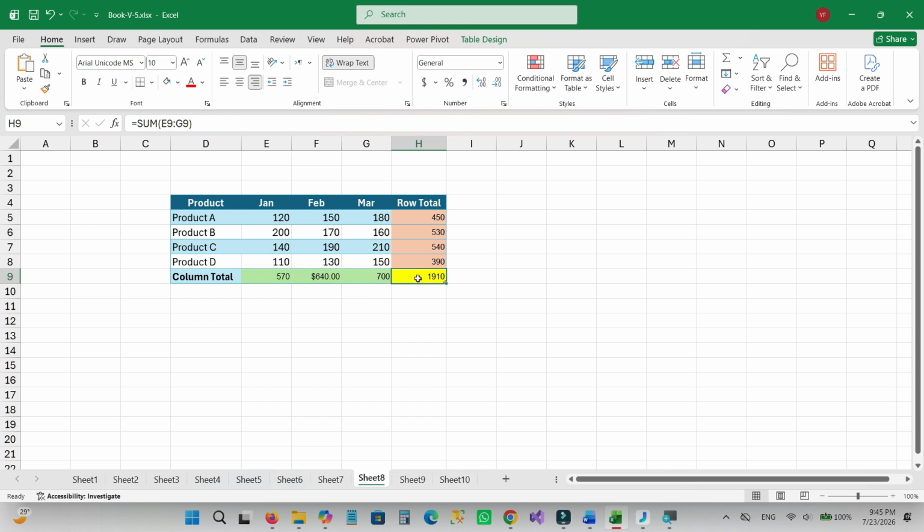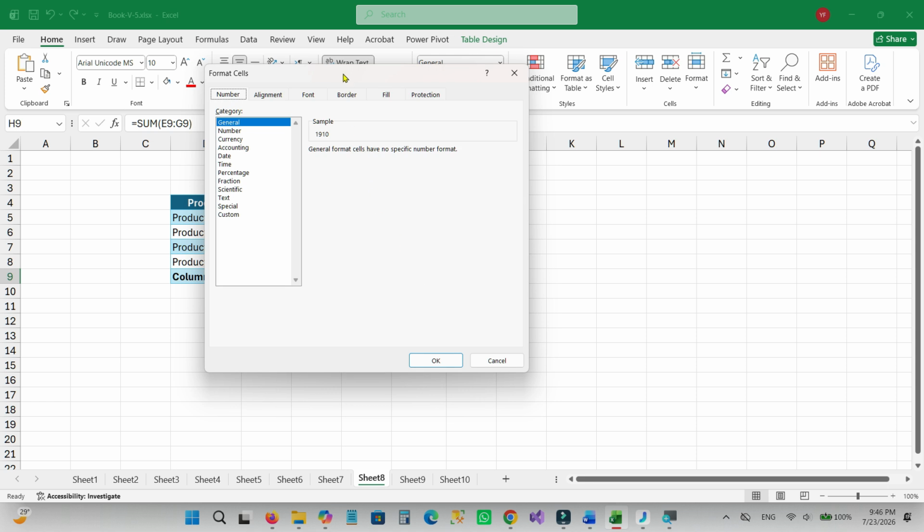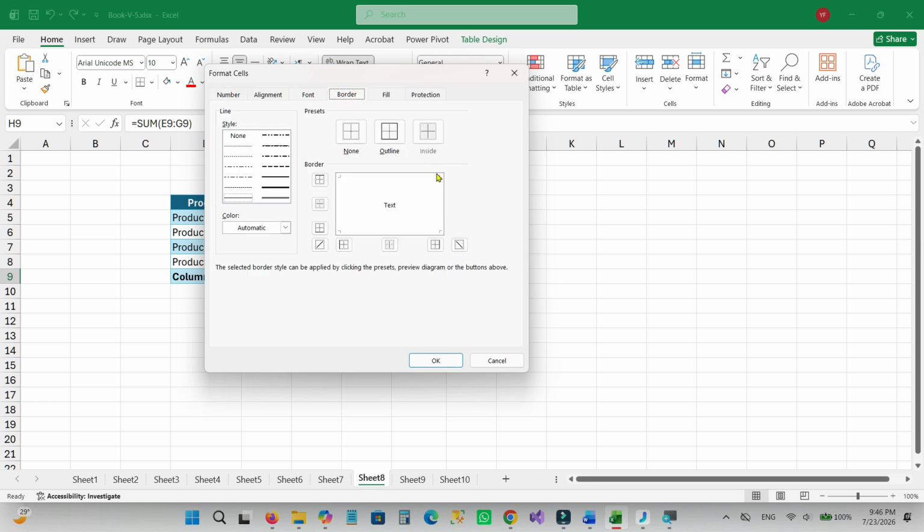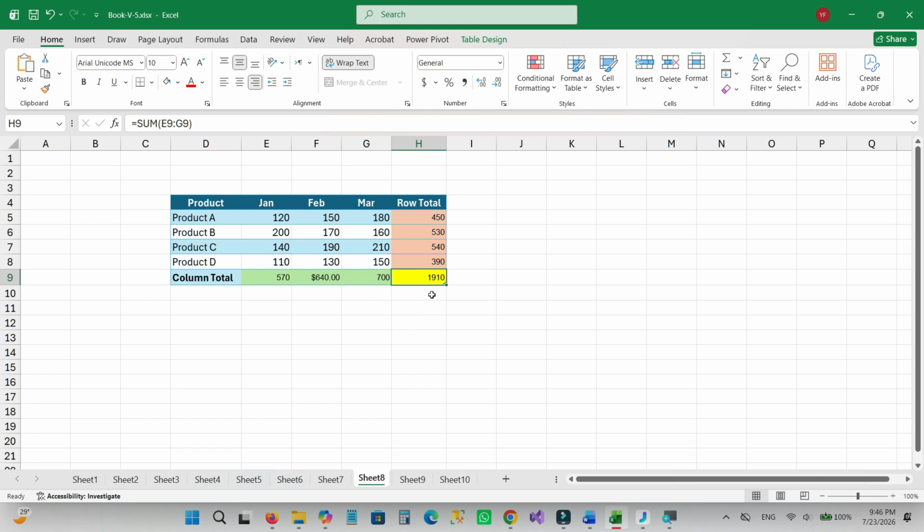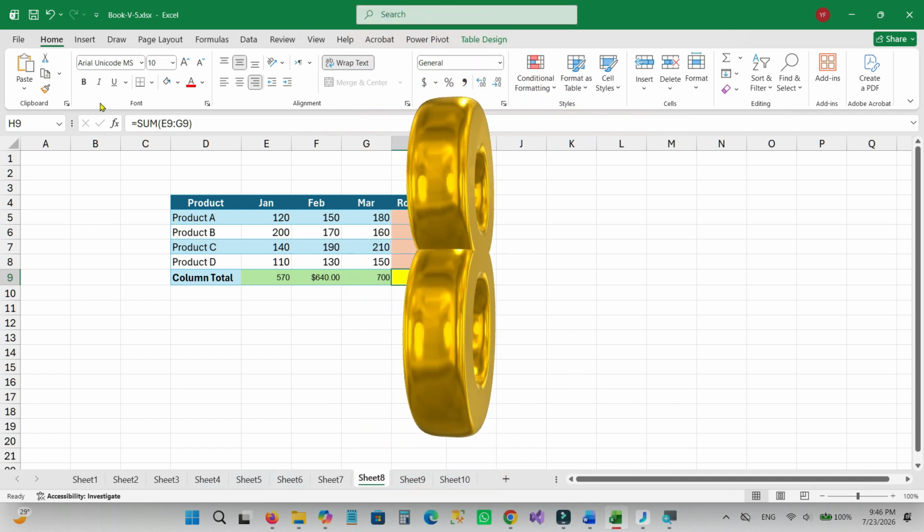in one place. For example, instead of searching for border settings in the ribbon, just hit Ctrl+1, go to the Border tab, and you're done. Remember, Ctrl+1 is your one-stop command for any formatting task. It's fast, precise, and keeps your focus right where it belongs, on your data.